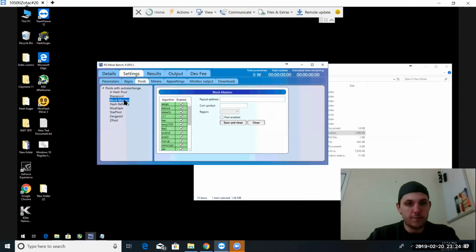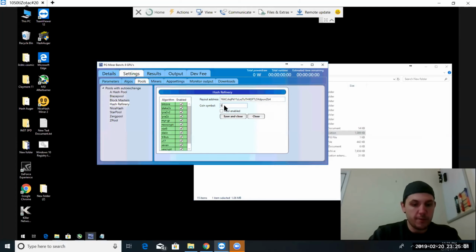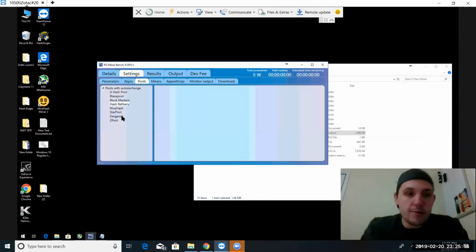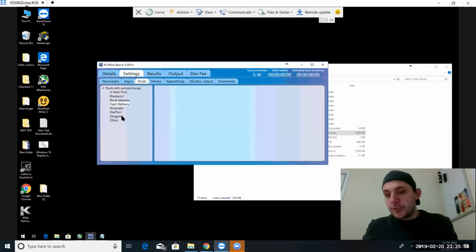If you want, you can enable them all, but unless you really need to, I just do the top 4. That usually covers pretty much all the algorithms anyway. I think Zerg pool is on there. The only reason they have Zerg pool in there is because you can benchmark the G miner. I don't know if it was used for Beam or Grin, but there is a version of G miner in here that you can.